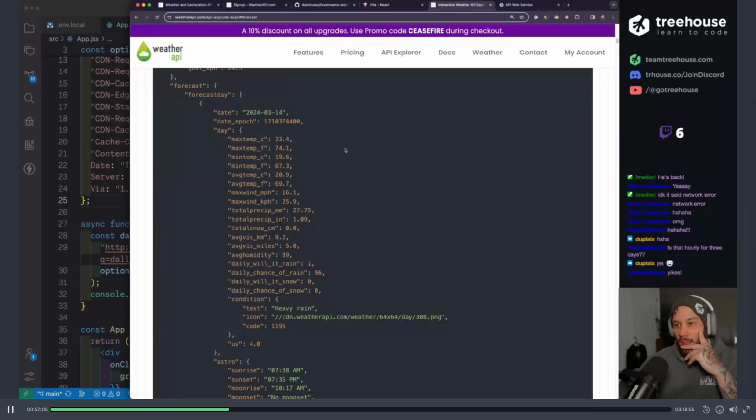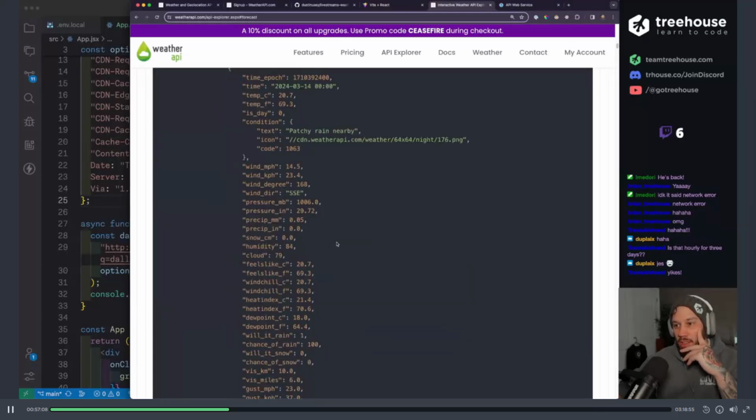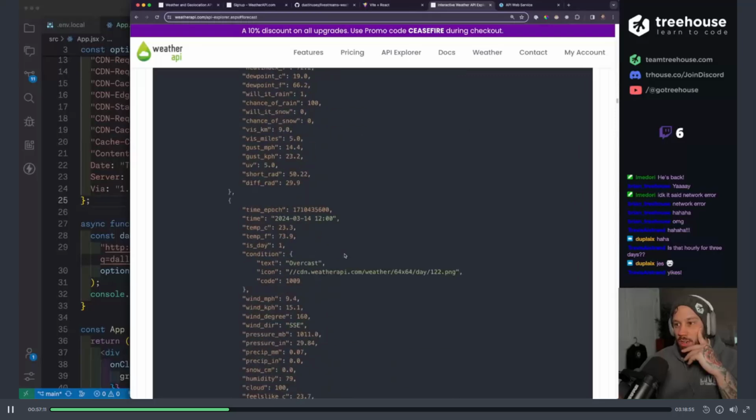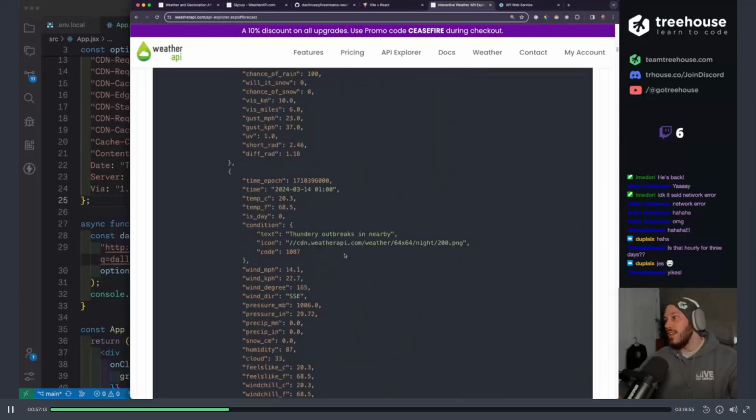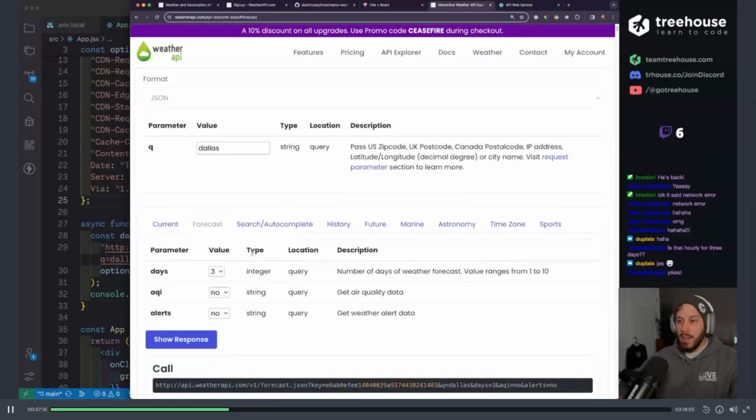So that was 1 day. And I think inside of each day we get the hour by hour, all these hours, right? And here is the data. That's insane. This is a big API.